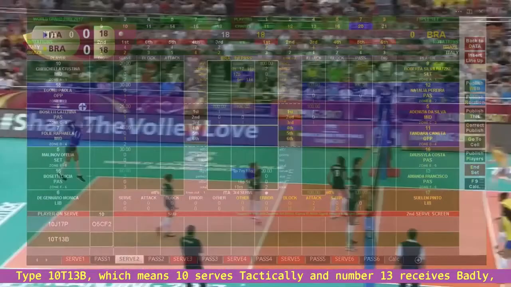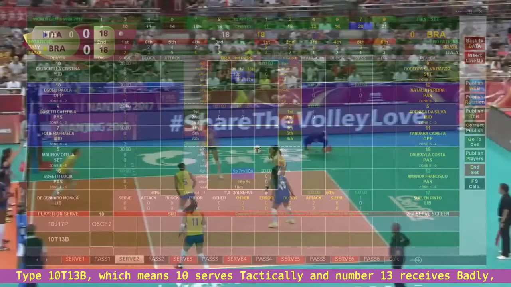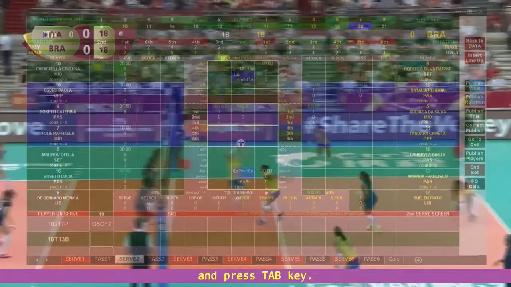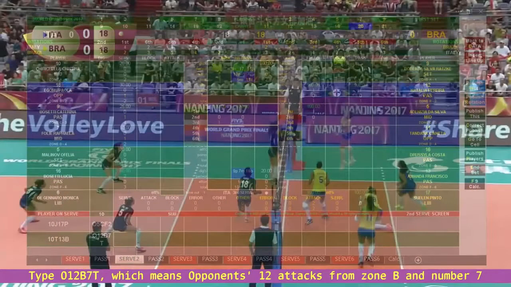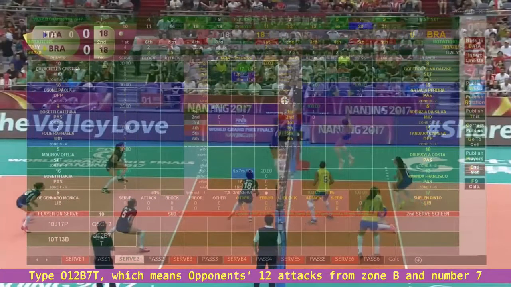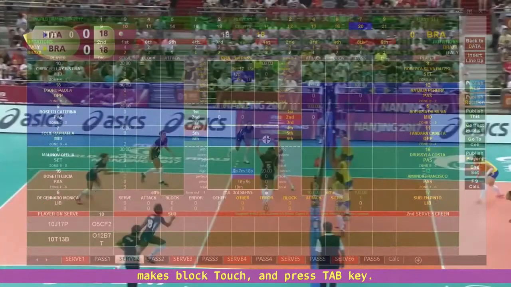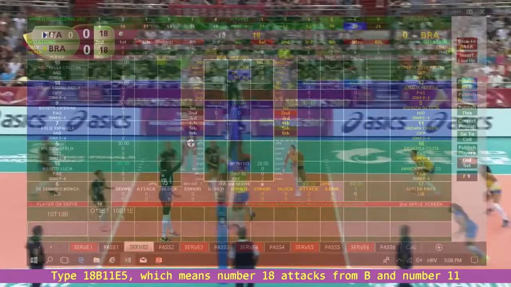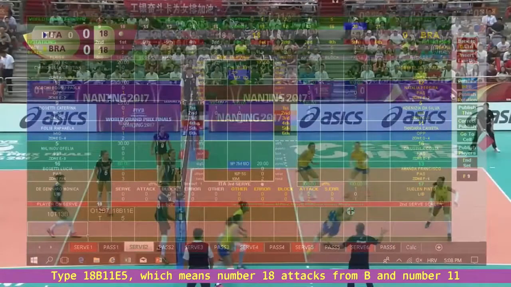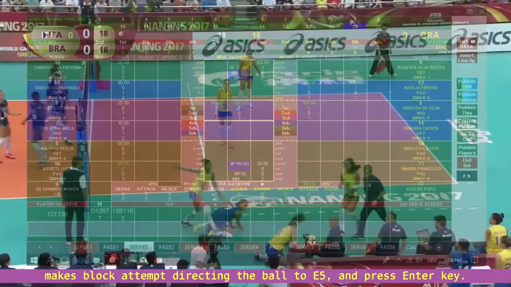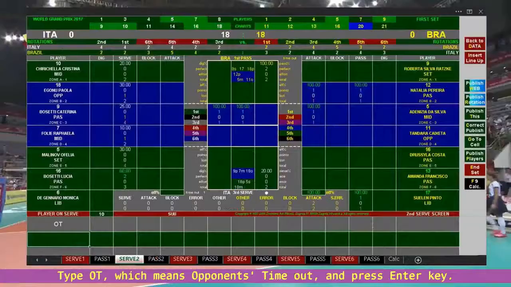Type 10 T13B, which means 10 serves tactically and number 13 receives badly, and press tab key. Type O12 B7T, which means opponent's 12 attacks from zone B and number 7 makes block touch, and press tab key. Type 18 B11 E5, which means number 18 attacks from B and number 11 makes block attempt directing the ball to E5, and press enter key. Type OT, which means opponent's timeout, and press enter.